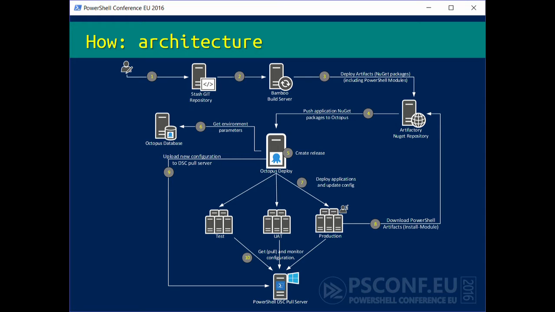At Optiver, we use Artifactory. In the demo, we will show you the private gallery that Microsoft showed us 2 weeks ago at the conference in America. And this is where we store all our artifacts.